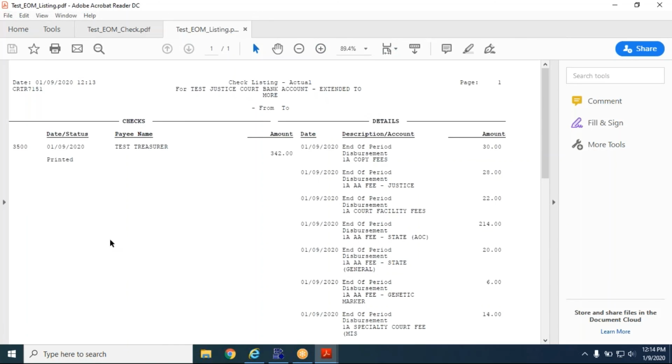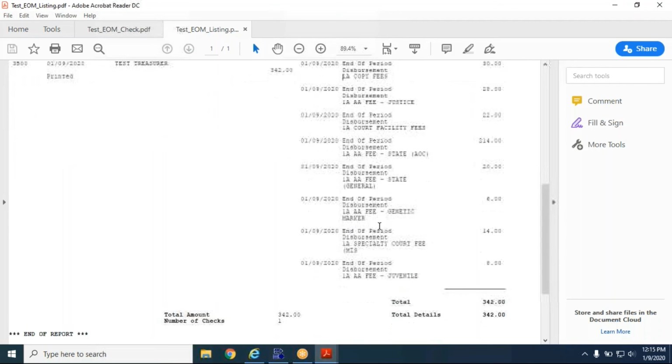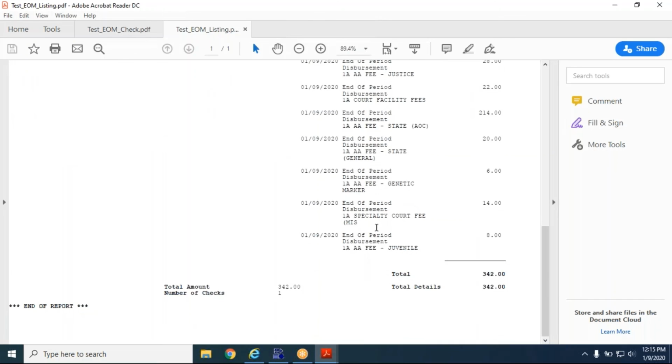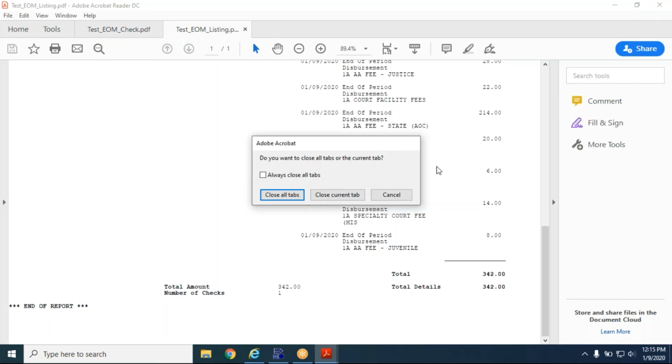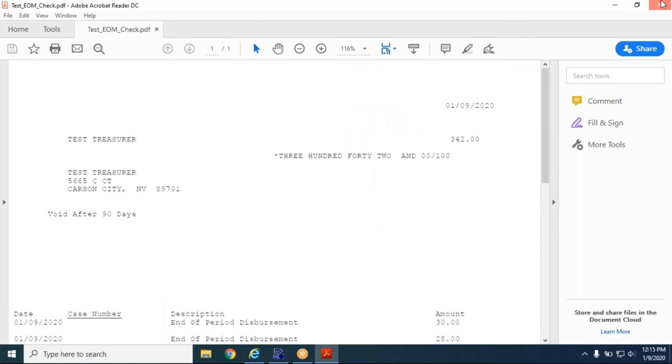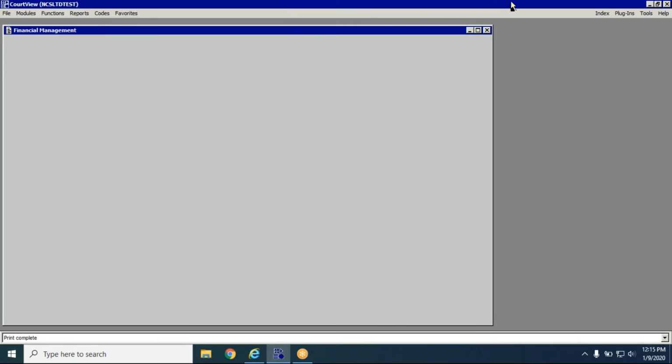And here we go, our check listing. So this is going to show how much was pulled out from each account. So $30 from the copy fees, $28 from the AA justice fee, so on and so forth. These I would recommend printing out and including on your end of month reporting as well. And that right there should take care of it. I'm going to close out all of these tabs here. I'm going to head back into CourtView.